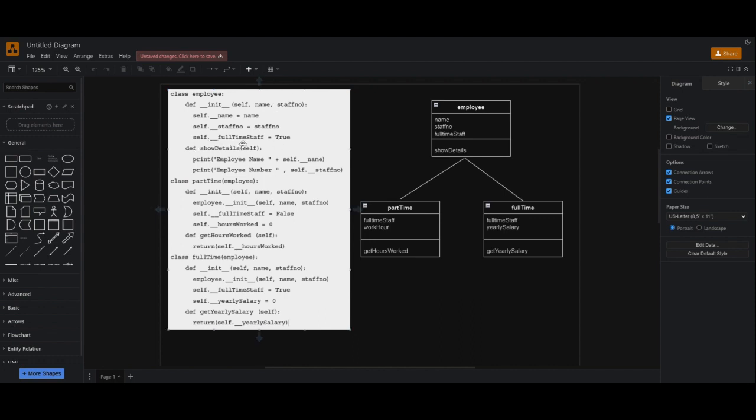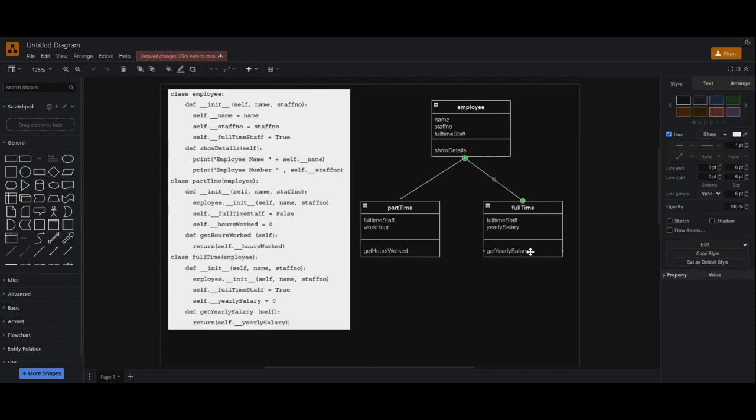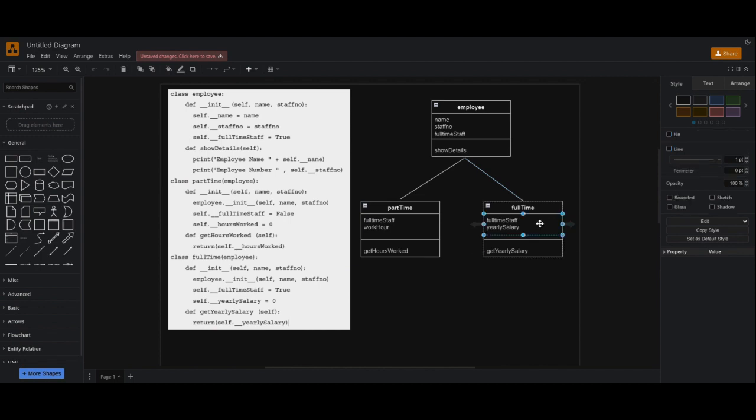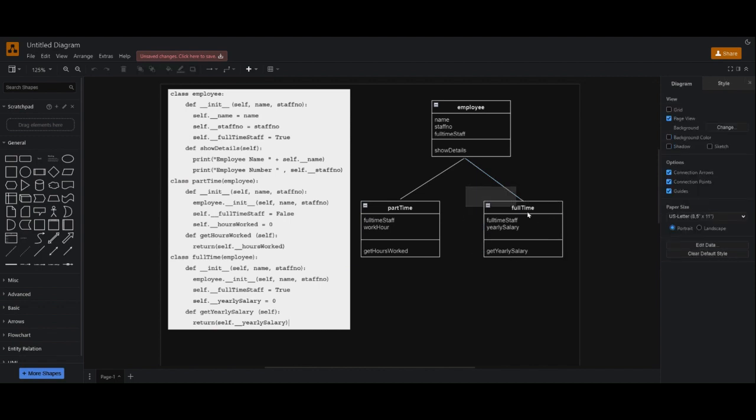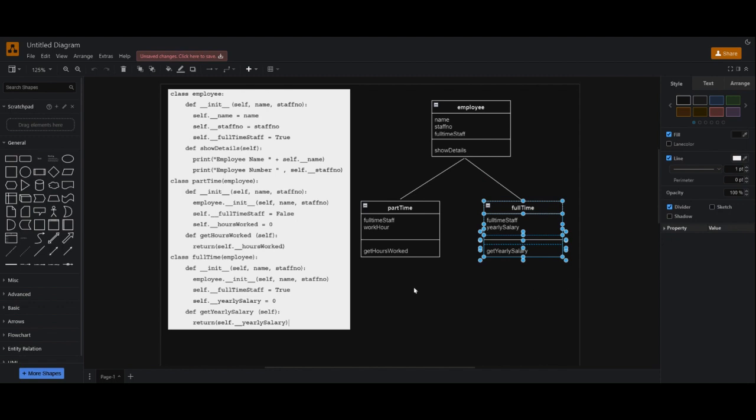But the full-time staff is set to true. So this is a default value, hard-coded. All right, it's hard-coded. So it's hard-coded to the full-time staff, which is this one. Right, it's hard-coded to this one. But let's come down to the full-time staff.